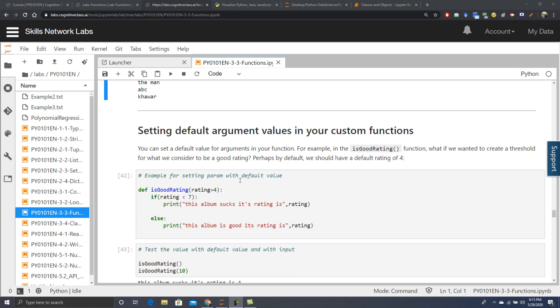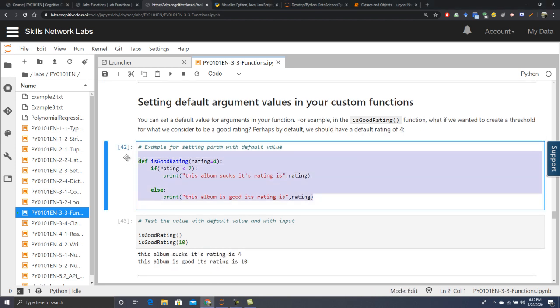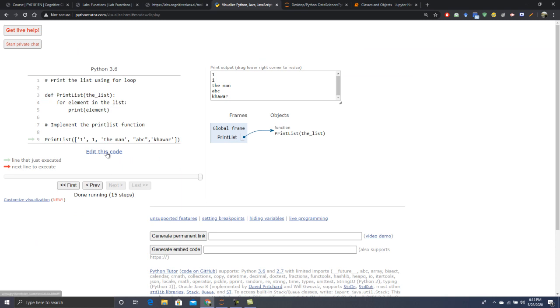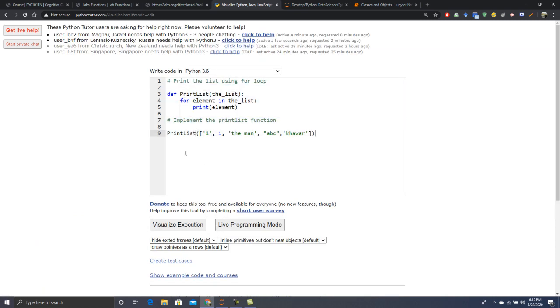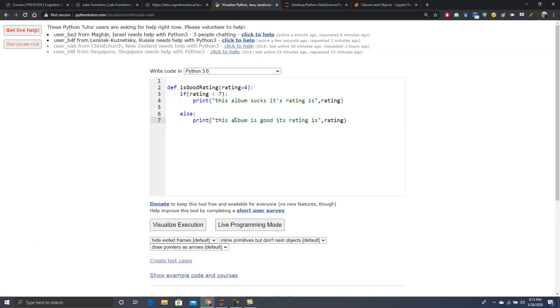So this is the defined value or threshold value, rating equals 4. If rating is less than 7, which it is when it equals 4, print this album sucks, its rating is rating, which is 4, else print this other message. So this is the function, and we copy and paste it into the Python tutor.